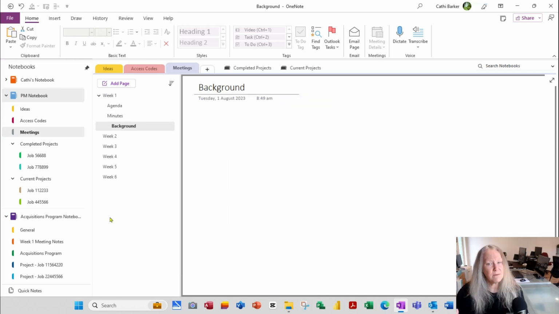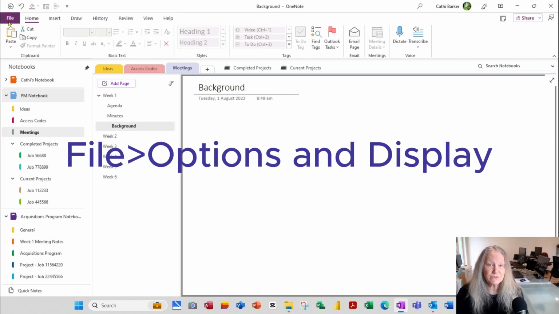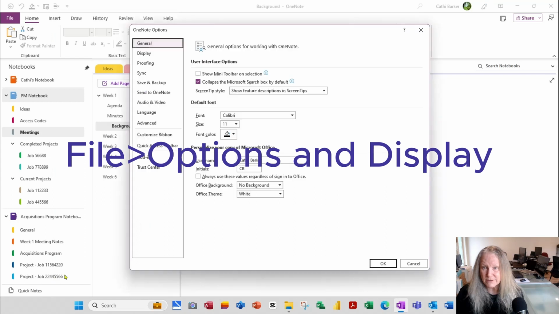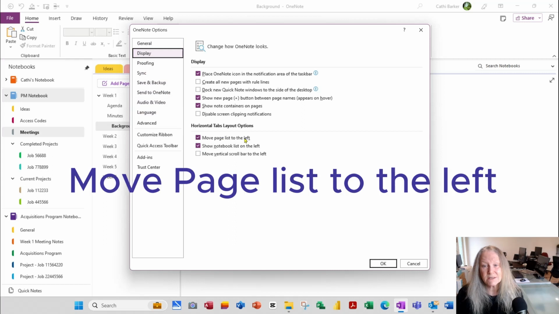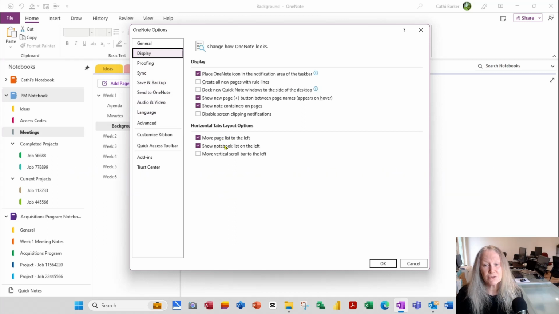Now, one thing I am thinking is you may not be seeing your pages on the left-hand side of your screen. By default, they appear on the right-hand side of your screen, which I think is really awkward. So I actually go into File and I go into Options. And then under Display, I actually tell it to move the page list to the left, show the notebook list on the left. So that's why these are both on the left. I just find it's easier to navigate if they're both sitting on the left-hand side.